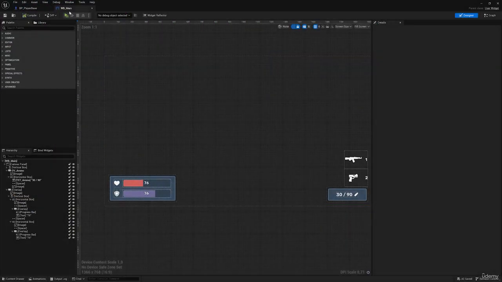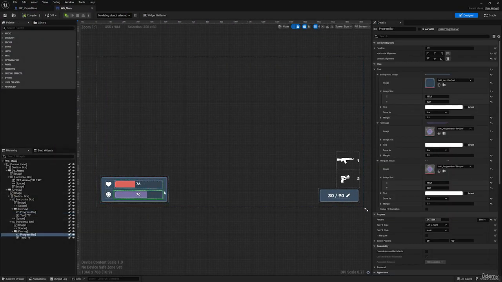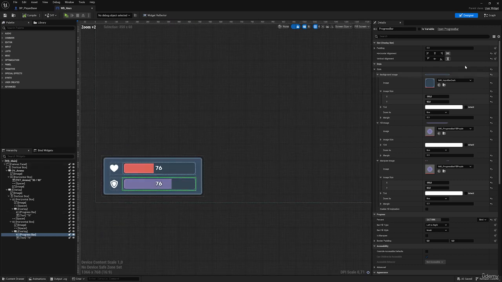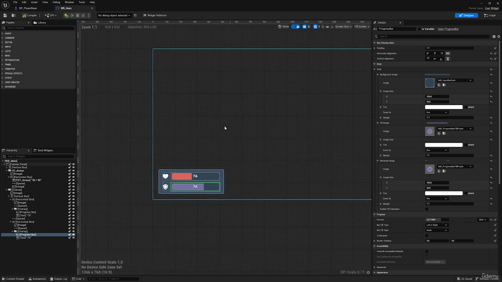So here I am inside of the main widget blueprint. And now let's go ahead and update the health and the armor. So the first thing we need to do, we need to use them inside of the event graph. And in order to do this, remember, we need them as variables.